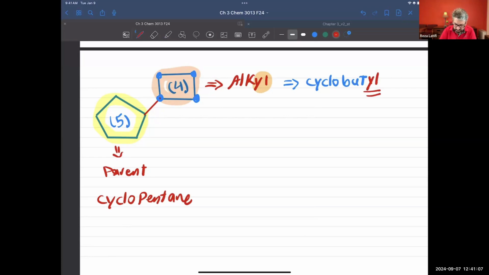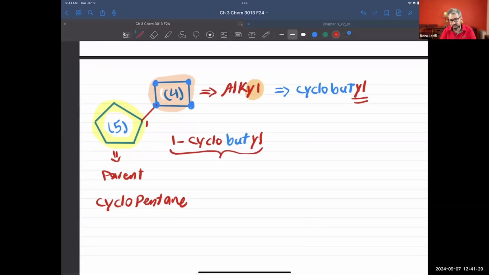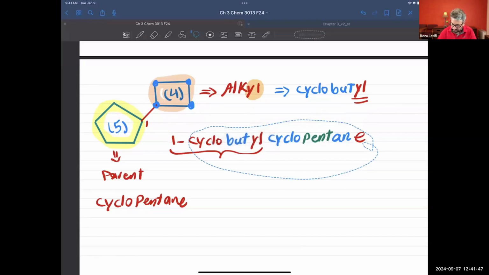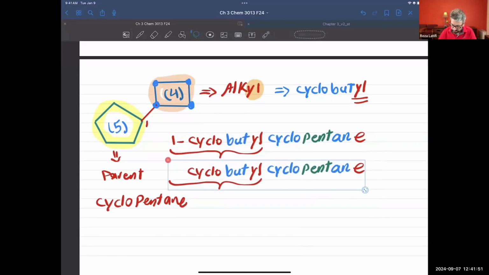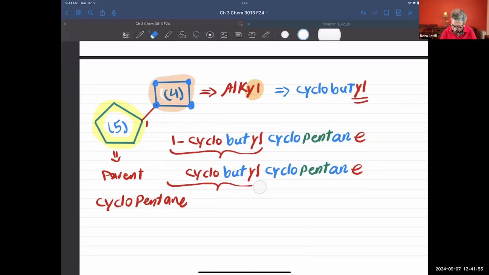So let's write it. We can say on the first carbon, do I need to write 1 here at all? You don't need to write it, but it's completely fine. So I'm going to say on the first carbon, what do I have? I have cyclobutyl, and this entire piece is attached to a ring that's made of 5 carbons, and it will be cyclopentane. Again, there is no need to write 1, so you can just simply copy this and erase the 1, and that's 100% correct. So both of them are correct.